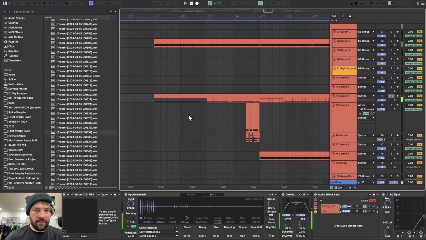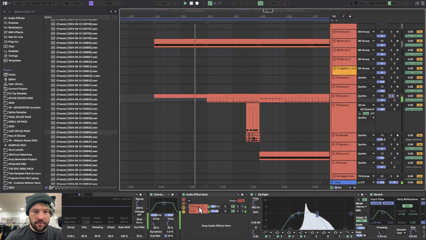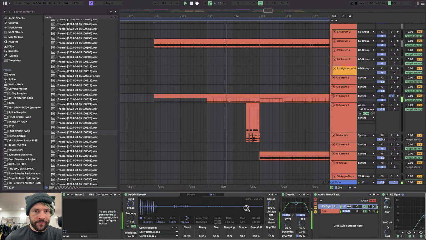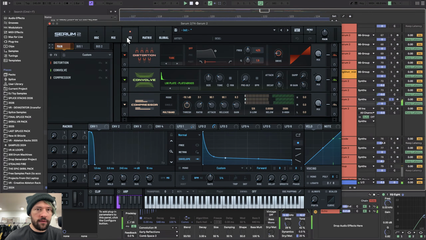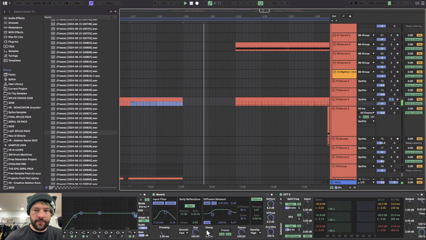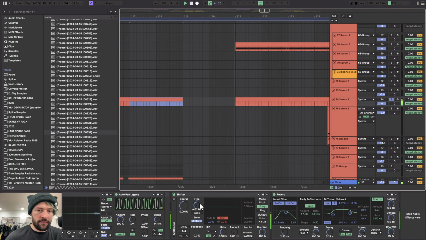And then this is the zap, which is just a sine wave. There's a little bit of stuff on here. I think that's a frequency shifter.